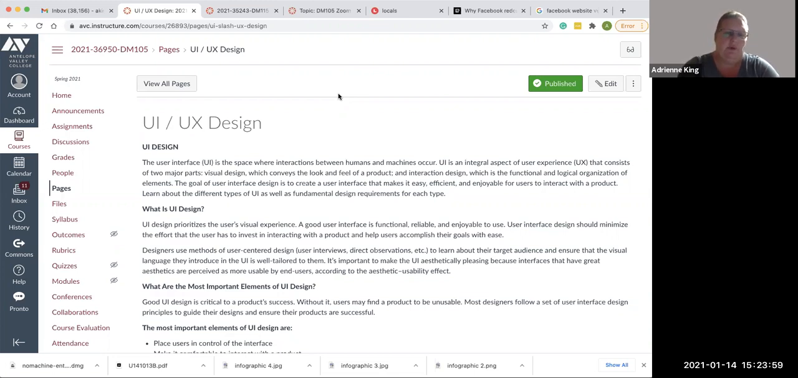Okay, so what is UI design? UI design prioritizes the user's visual experience. A good user interface is functional, reliable, and enjoyable to use. If it's not functional, people aren't going to stay with the app. And it should be enjoyable to use.